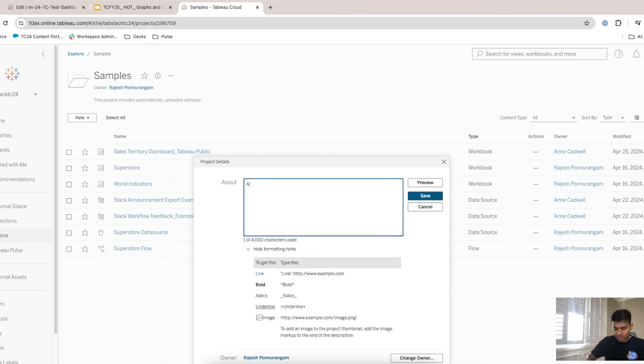So I can say, any questions on this project, reach out to RevOps team Slack channel. All right. Now, this is just the text that I've added in the edit section. How do I include the Slack channel itself?